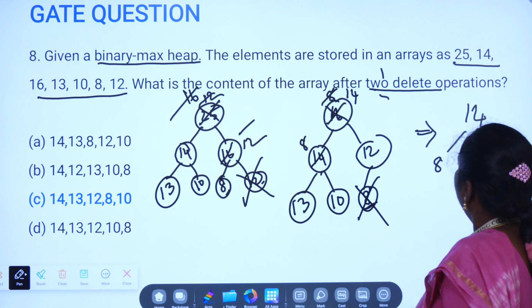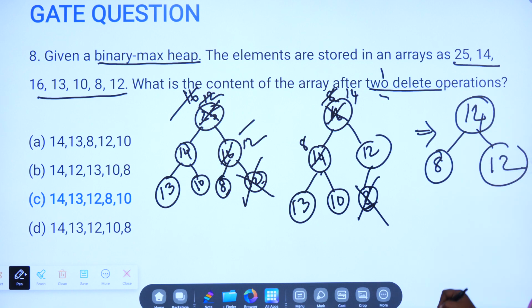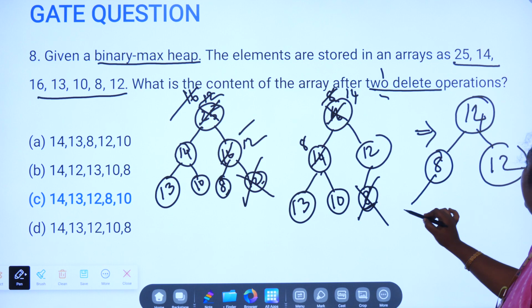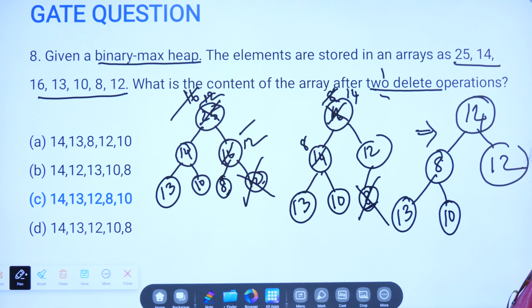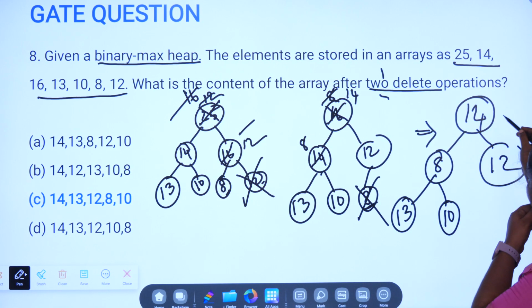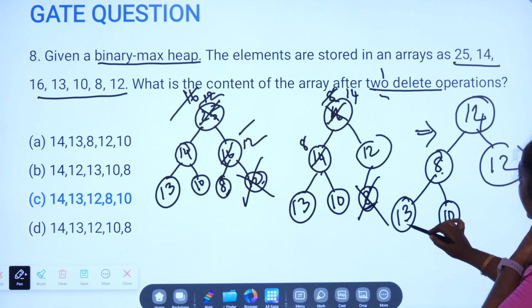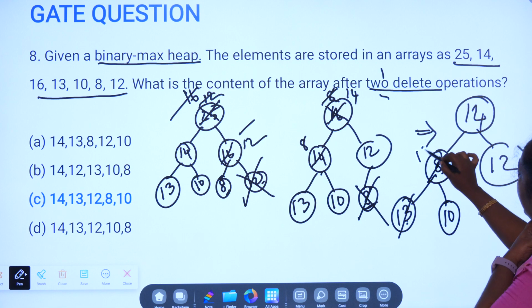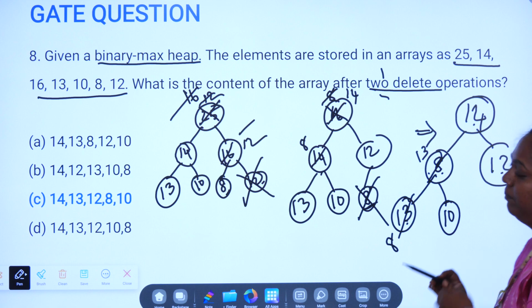14, 8, 12. You need to draw the circle, then only it is called a tree. Just like that, if you write numbers, it is not a tree. Then 13, 10. So the final output you need to write, you need to check with this, the 8 is moved here, you need to check 8 with 13. 13 will go here, 8 will come here. Okay? Then anywhere else the rule is violated? No. The final answer is 14, 13, 12, 8, 10.